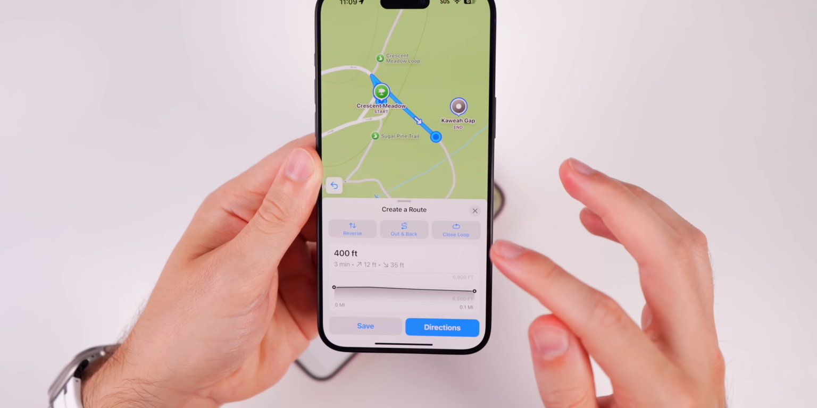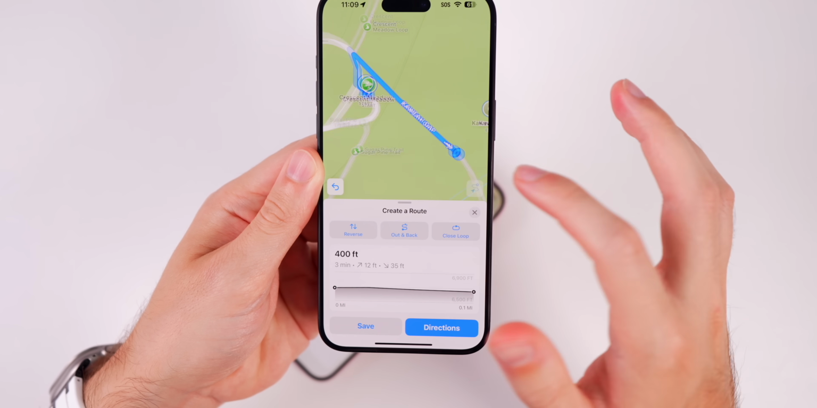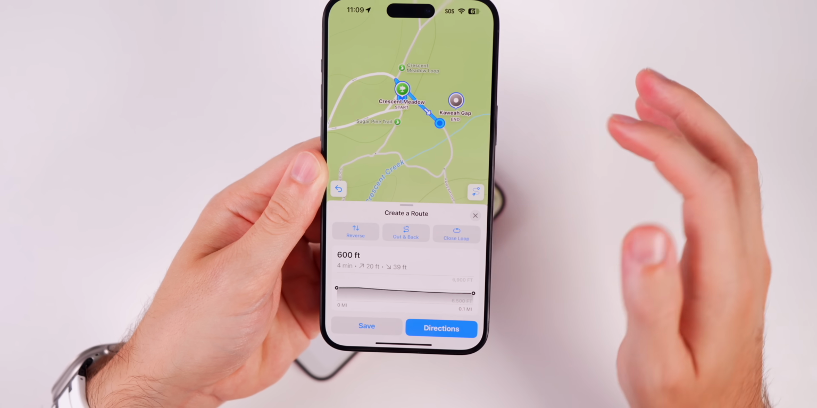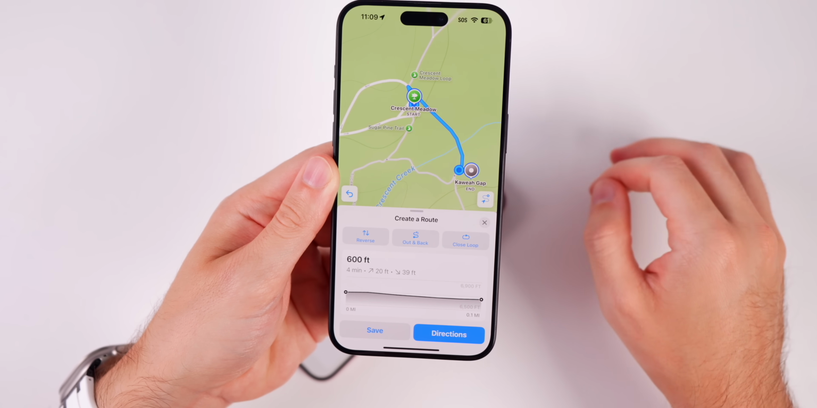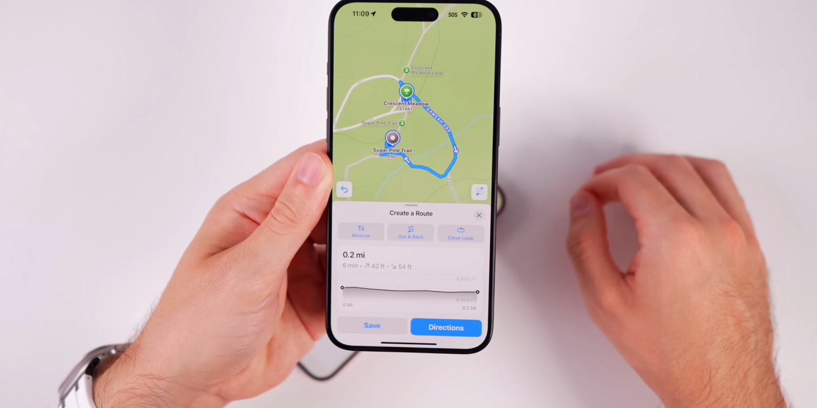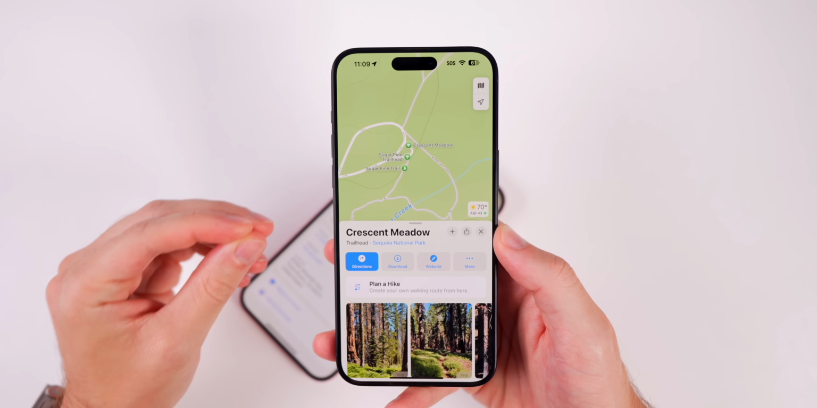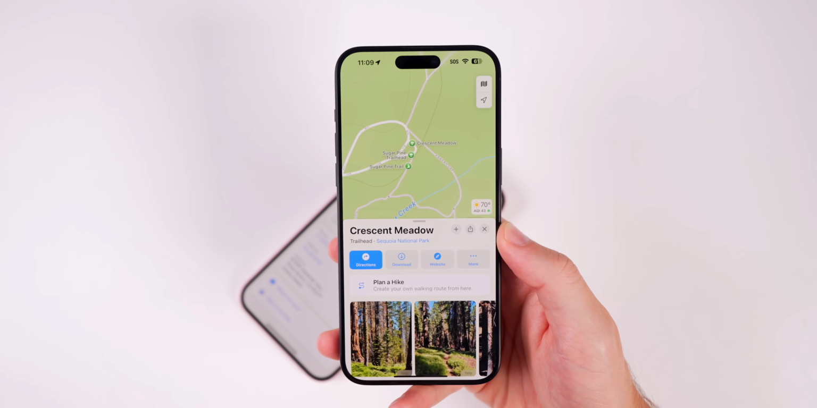So reverse, out and back, close loop. You can do all of that from here and you can save those routes. You could also change it on the fly or zoom in on that. So that is super cool and very, very handy. So if you just tap again, it will change the endpoint for that route. And iOS 18 also brings topographic maps to the iPhone, whereas before that was only on the Apple Watch.